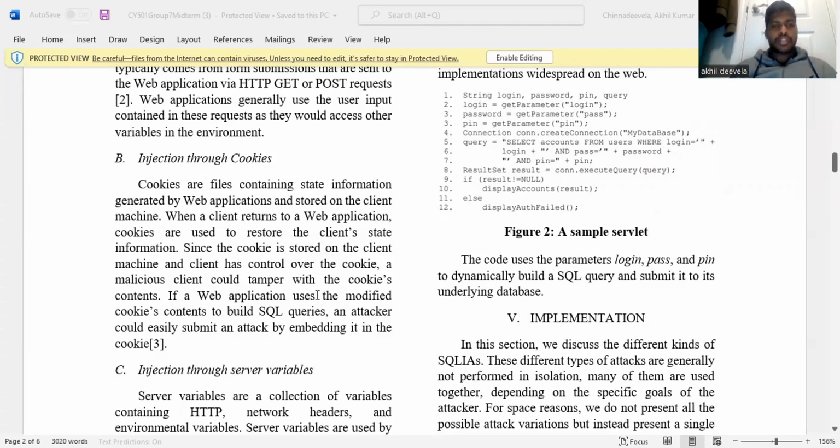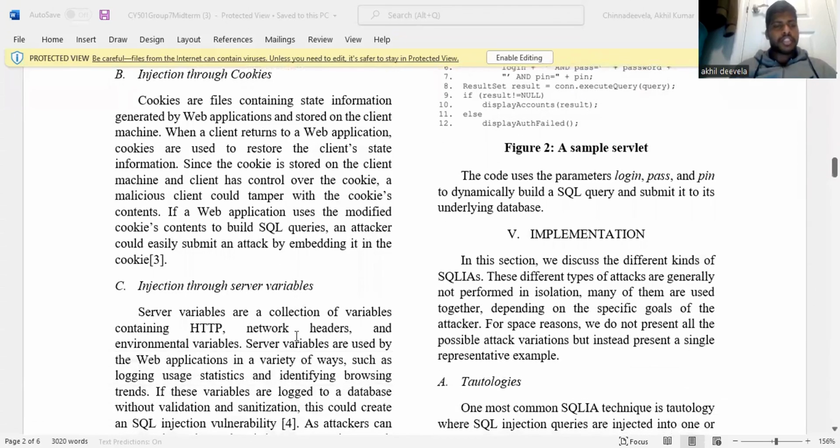If the web application uses the modified cookie content to build an SQL query, an attacker could easily submit an attack by embedding it in the cookie.